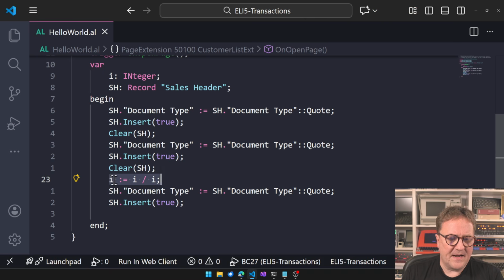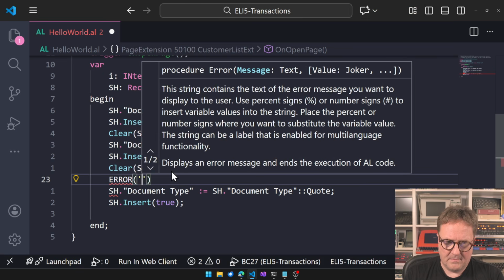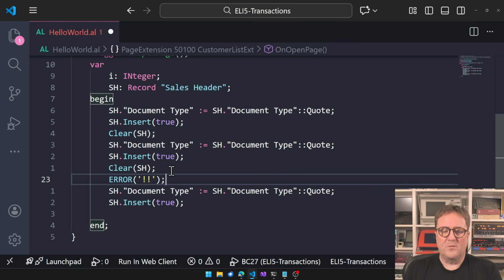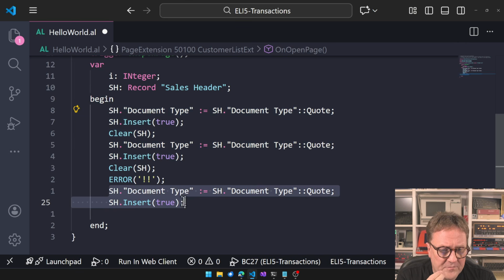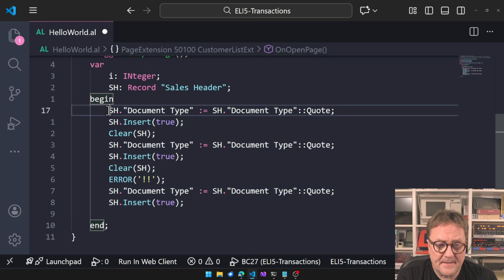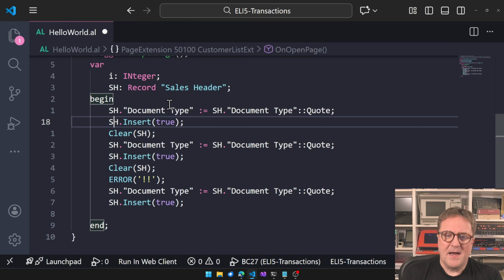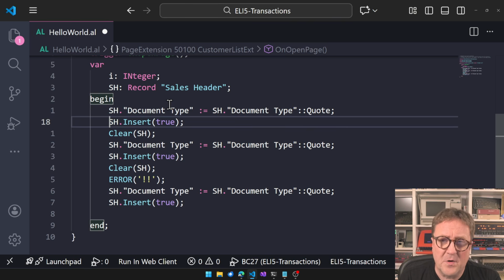It has the same effect as if I write error here, that will also trigger a rollback. So these 2 documents were never written, and of course whatever happens after the error statement is never executed. So the beauty of the Business Central AL transaction model is that you don't really need to concern yourself about transactions in most cases.